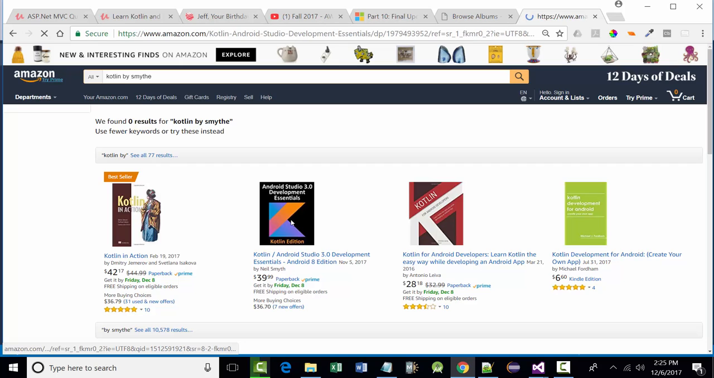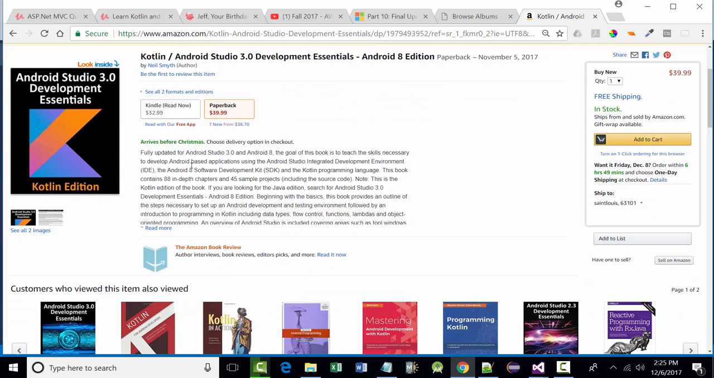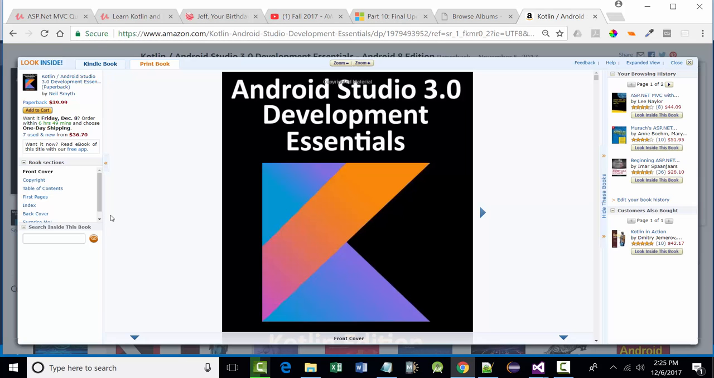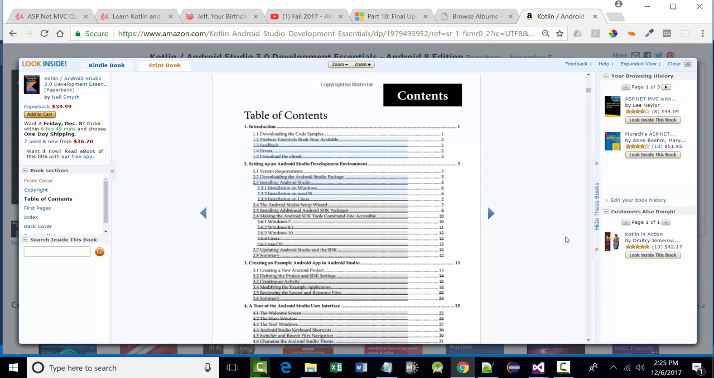There it is. This is the one that we'll use next year. Android Studio 3.0 Development Essentials. Now, if you want to buy this one, you're more than welcome to buy it. I will not have time between now and the start of the next semester to go through this. I can't tell you if it's a good book or not. I will tell you that I've used the Smythe book before, not for Android development, but for iOS development. The students really liked it.